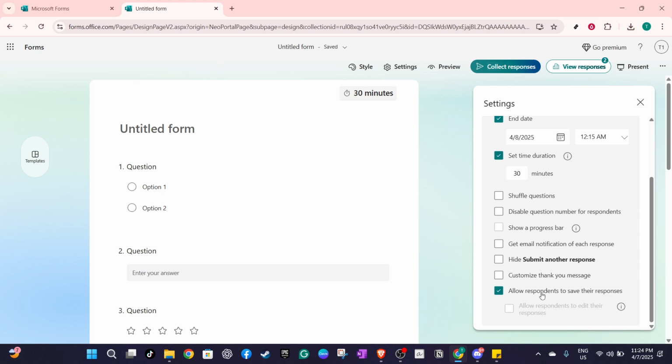And there you have it. By tweaking these settings, you can tailor your forms to meet your specific needs, whether that's ensuring security, enhancing user experience, or simply improving your workflow.